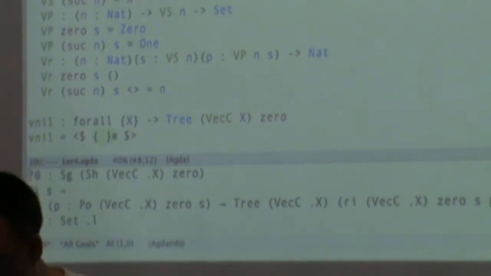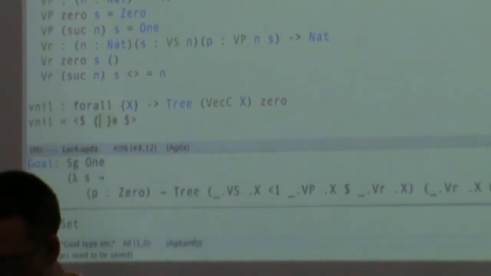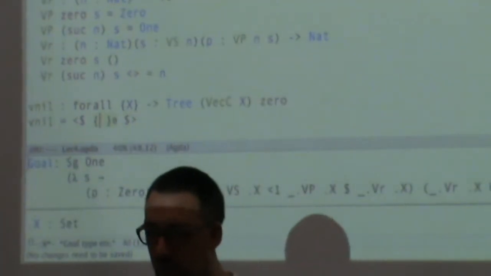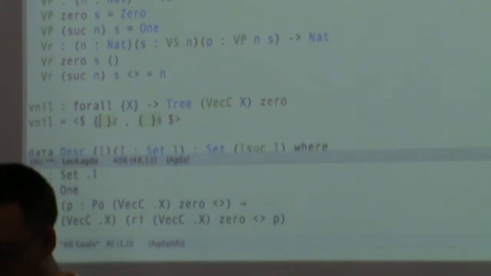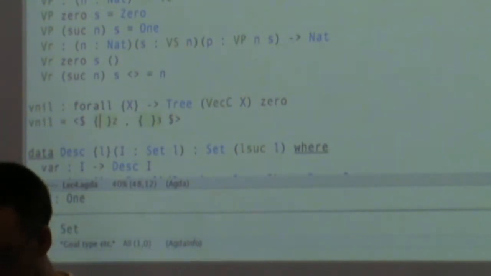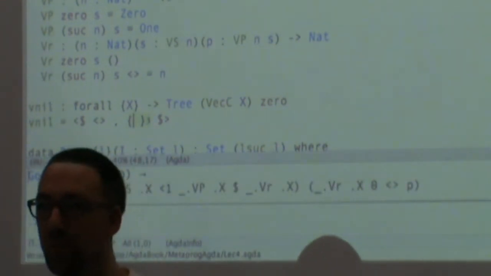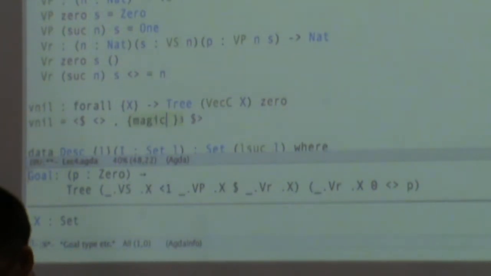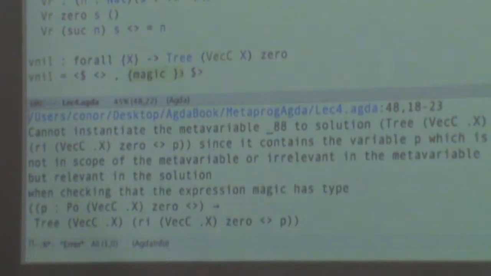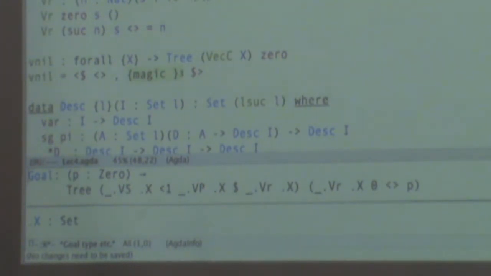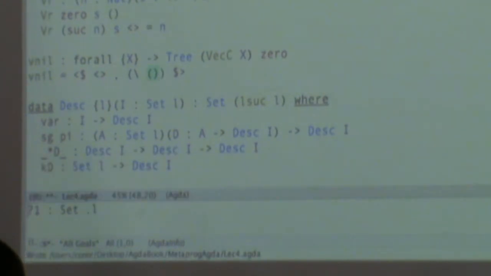And then it says we have to choose a shape and a function from positions, and let's see what we've got. Really, we've got to choose a pair of an element of the unit type. What's this? That's an element of 1. I think we can actually solve that one. And what's this? This is a function from the empty type. Match it. How annoying. Why is magic not working today? I don't understand why it couldn't solve that metavariable. But it's kind of happy with that.